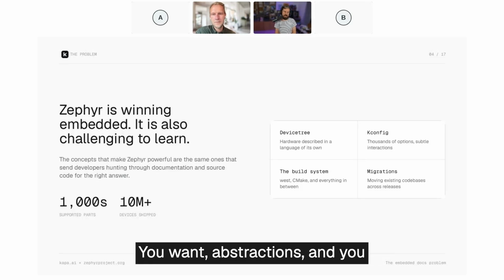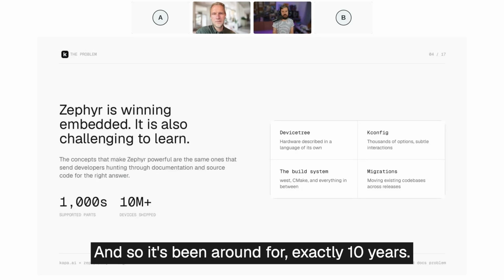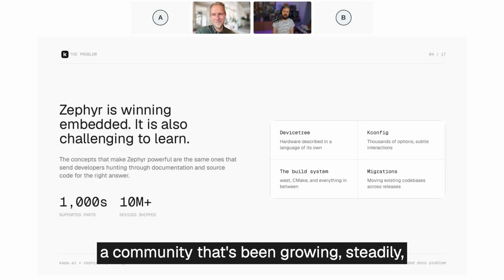You want abstractions, frameworks that essentially provide you with portability. And essentially that's what Zephyr is. It's been around for exactly 10 years. That's a long time in open source. And this is a community that's been growing steadily.